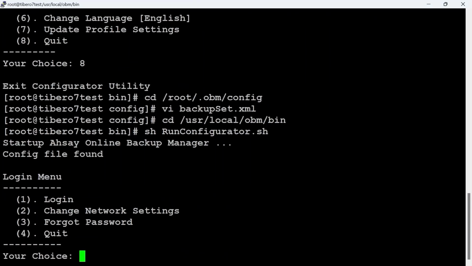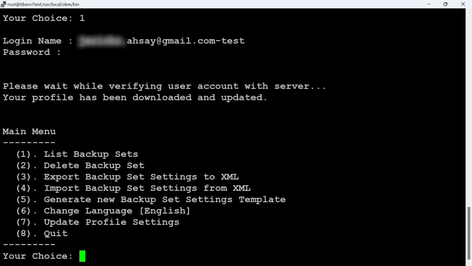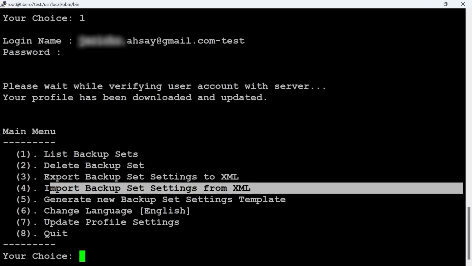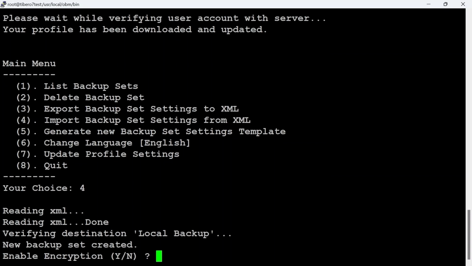Log into Ahsay OBM again using your credentials. Then choose option 4 to input the backup set settings file that we edited earlier. It will verify the data provided, and if there are no errors, it will prompt you if you'd like to encrypt your backup. Select Y to enable encryption.